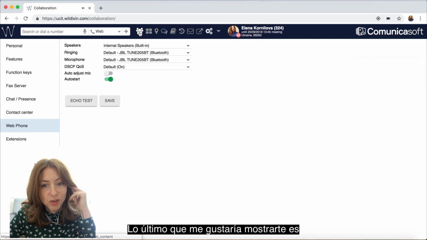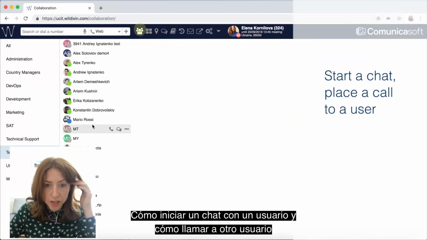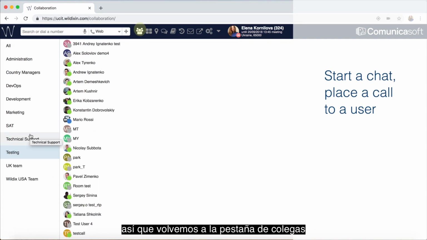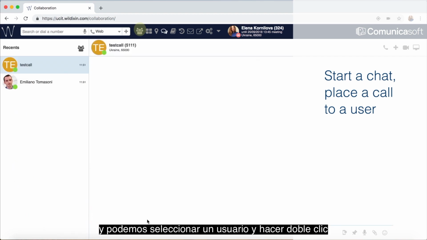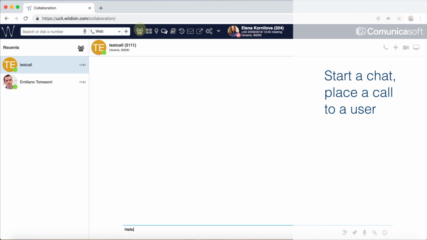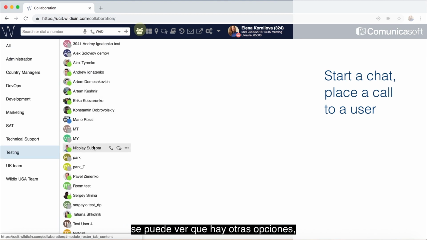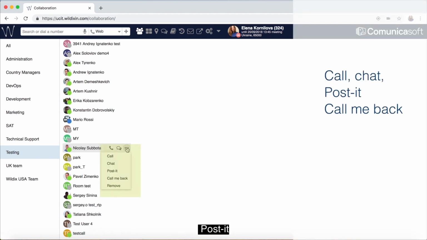And the last thing I would like to show you is how to start a chat with a user and how to call a user. So let's go back to our colleagues, to our roster tab. And we can select a user and double click to start a chat right away with this user. And we can go back to the colleagues tab, and here by selecting a user you can see that there are other communication options, post it, call me back.